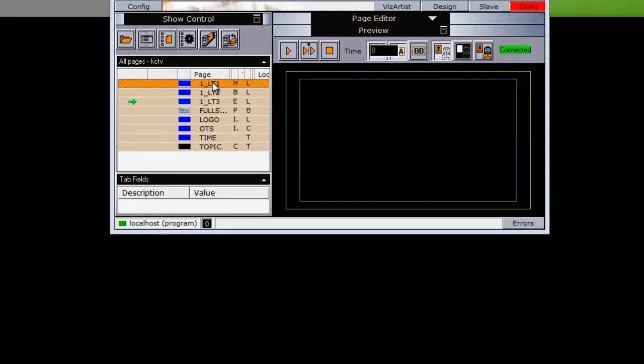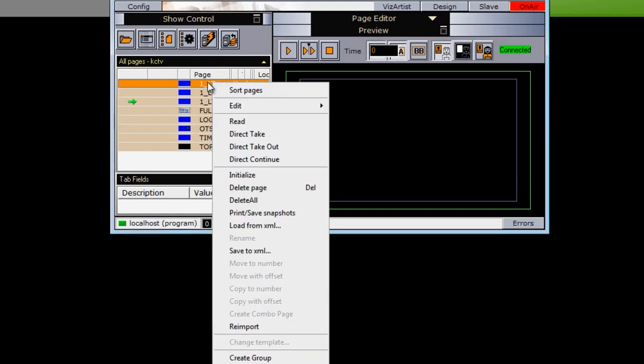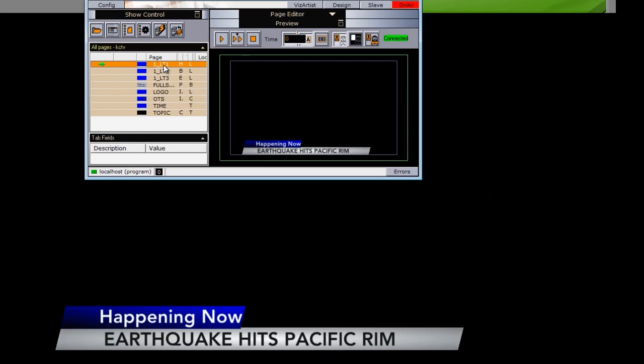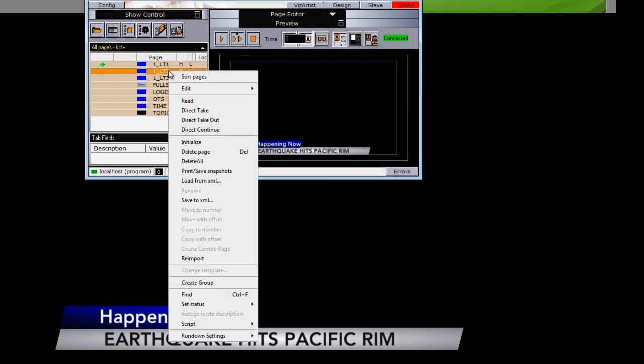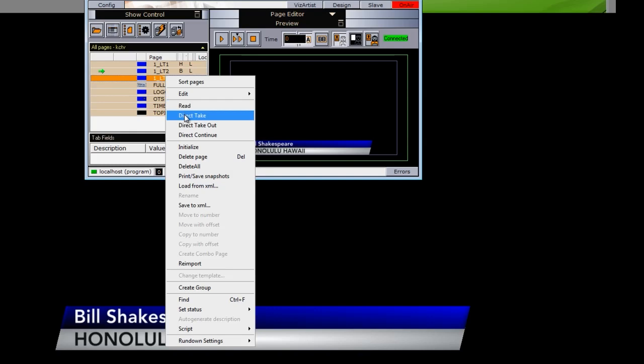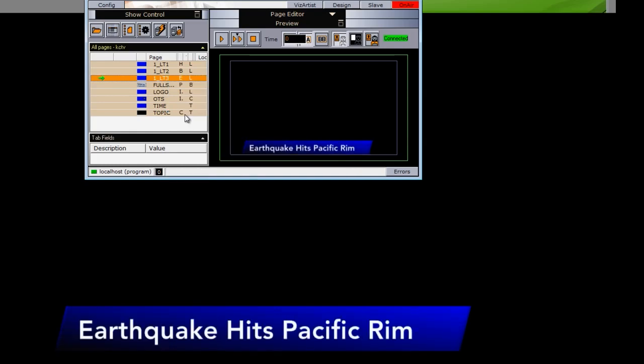So the first graphic I have here is my first state of lower third. And when I right click on it, I can do a direct take. When we do a direct take, it brings up this lower third. Now I can go to my next lower third, do a direct take, and it transitions to the second state. We're going to go down to our third state of the lower third and do a direct take, and it transitions to a third state.